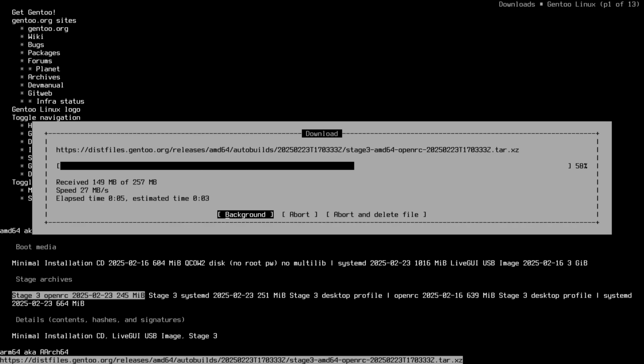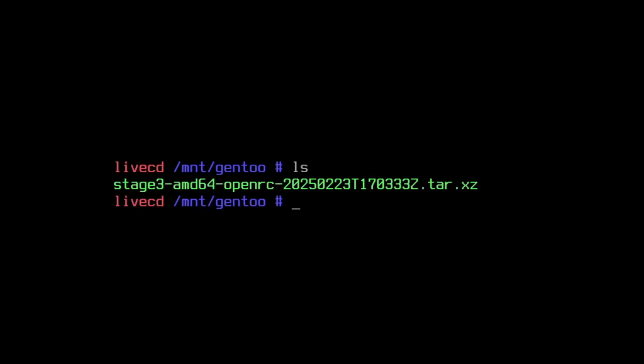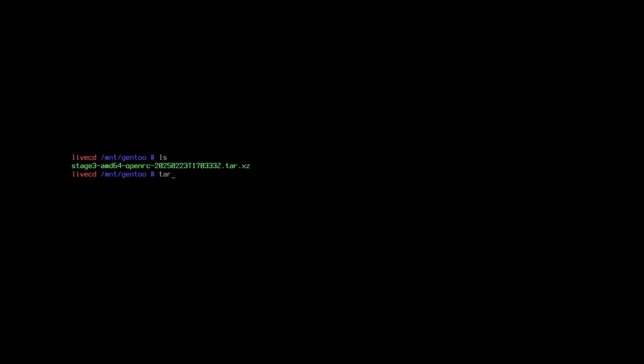Give that a couple seconds. Alright, we can quit this by pressing Q and then enter. And to confirm we have that, let's just do a quick ls, and there it is. So to actually install this tarball, we're going to go ahead and run this command here. So let's type this command, tar xpvf stage, and I will use tab to autocomplete that.